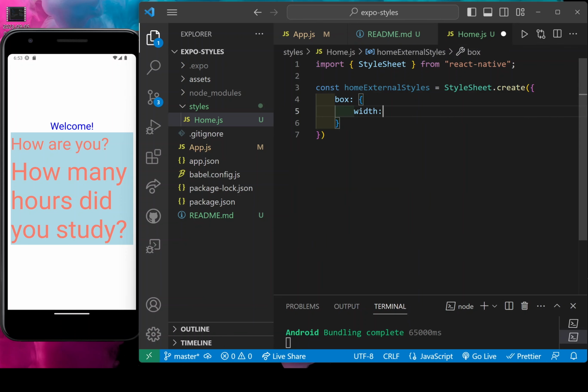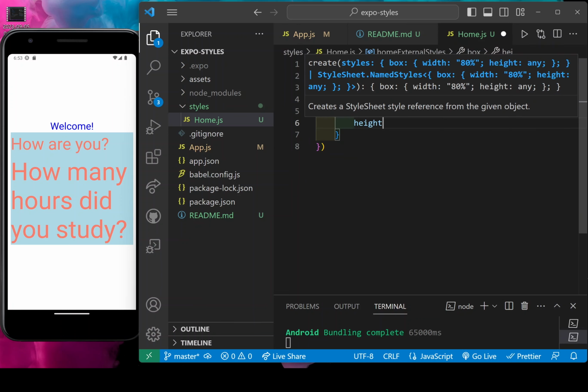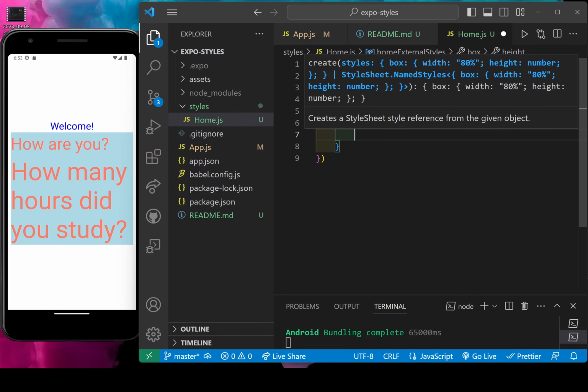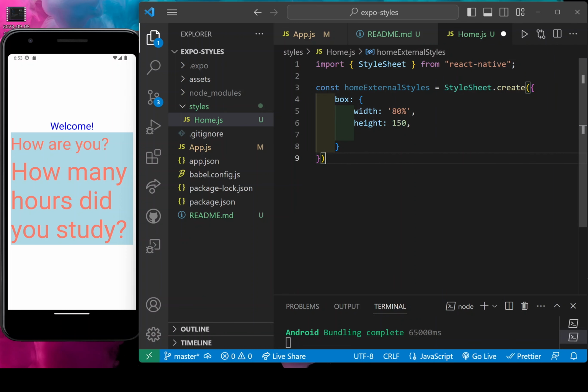And let's just add some styles here. Width 80%, height 150. So right over here you can see that if we're adding some sort of percentage at the end, we have to add quotations around everything. But for the height, it already automatically knows it's in pixels, so we don't need to add quotations, we just add the number directly. And then I'm going to add a background color of, let's say, blue.